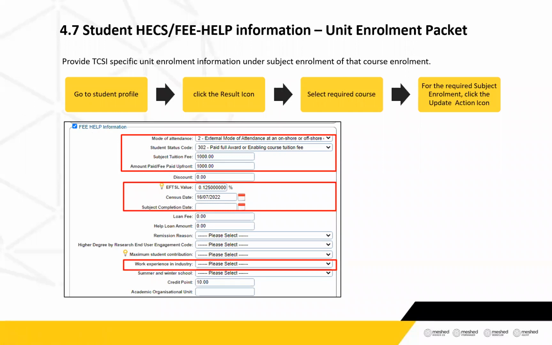So if you are using that subject enrollment for the PIR reporting, it is important that you provide this information. So for example, mode of attendance, student status code, subject tuition fee amount paid, and the census date, EFTSL, subject completion, and work experience in industry.